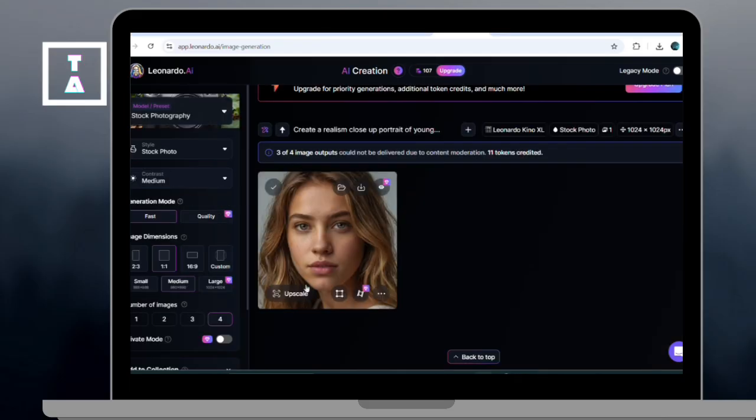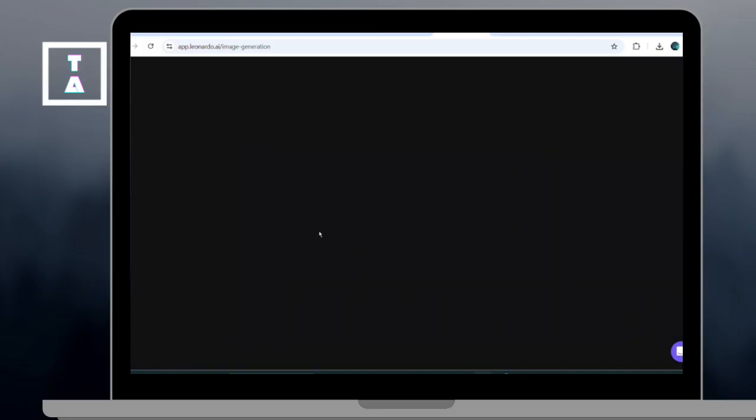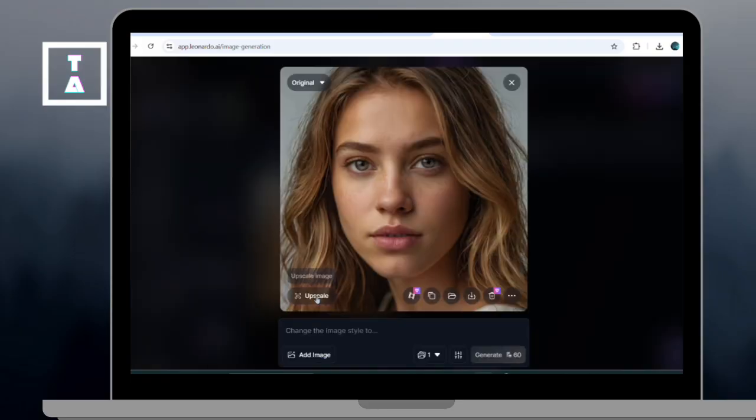And that's how you create ultra realistic portraits with Leonardo AI. Try different prompts and models for even better results.